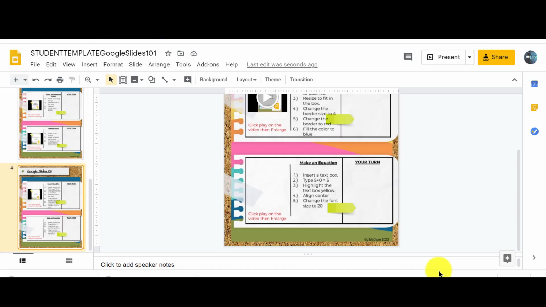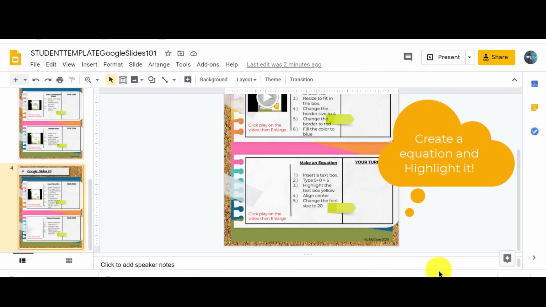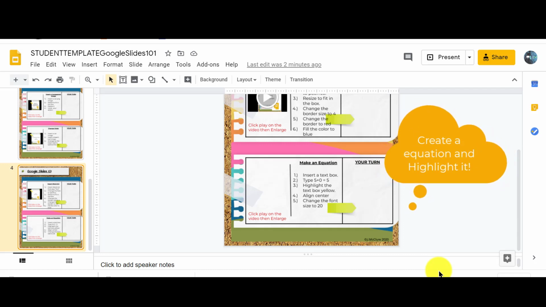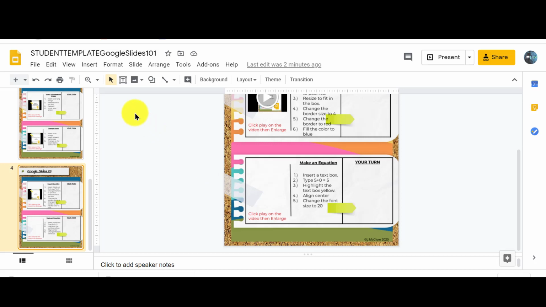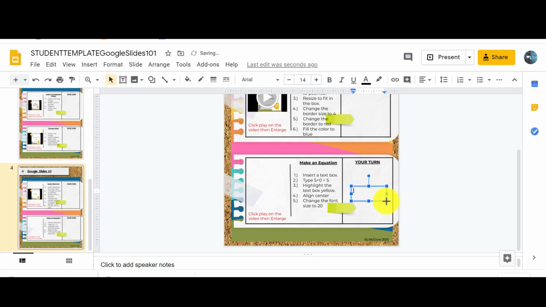The activity we're doing now is creating an equation in our Google Slide. And what you need to do is, can you guess? Right. We're going to insert a text box. Our text box is found on our toolbar, and it is the square with the T in it. You're going to go ahead and click on it, and then you're going to bring over your plus, and you're going to hold down and drag it across so that you have a text box.